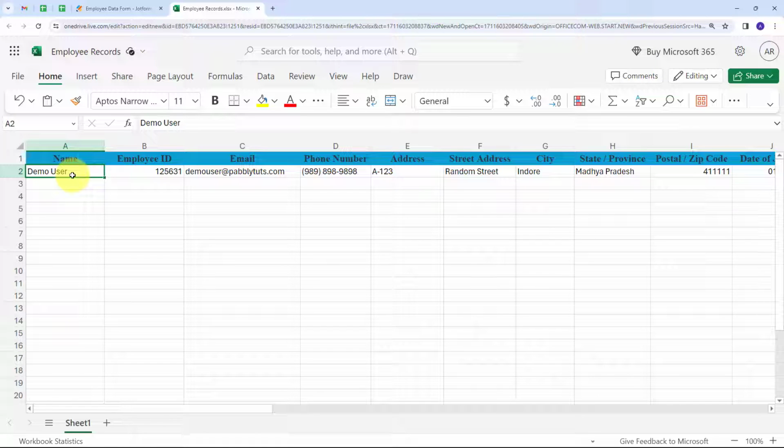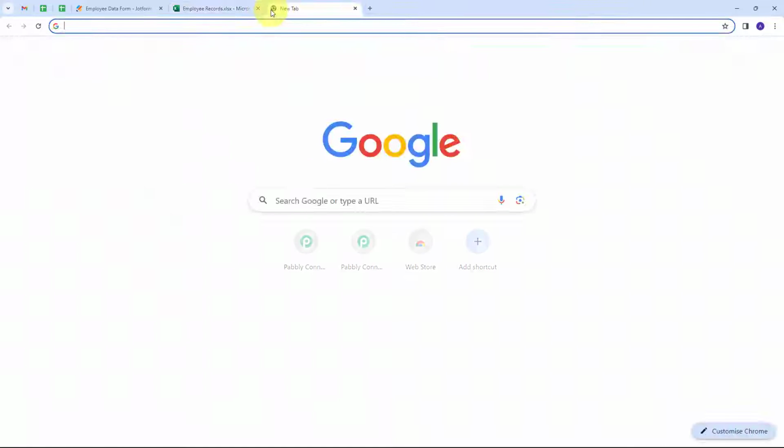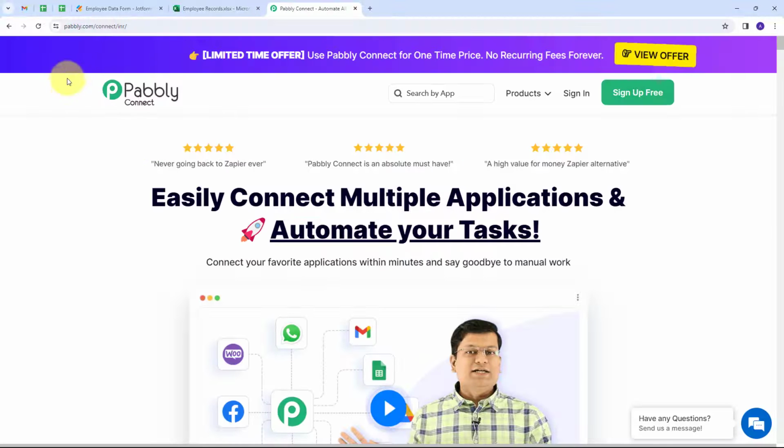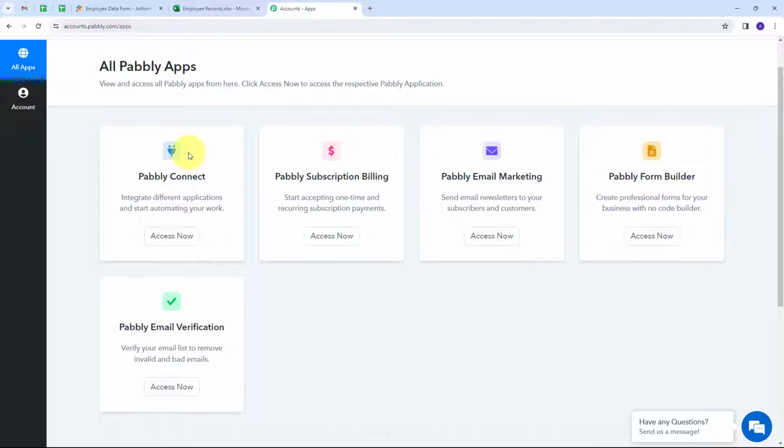So for using Pabbly Connect, you have to open a new tab and search for pabbly.com/connect, and this will take us to this landing page of Pabbly Connect. Here we have two options, sign in and sign up for free. If you don't have any account with Pabbly, you can just sign up for free, and it will take only 2 minutes of your time, and you will get 100 free tasks every month. Or if you already have an account, you can just sign in and you will get to see this page.